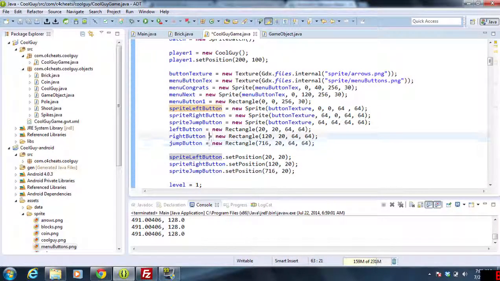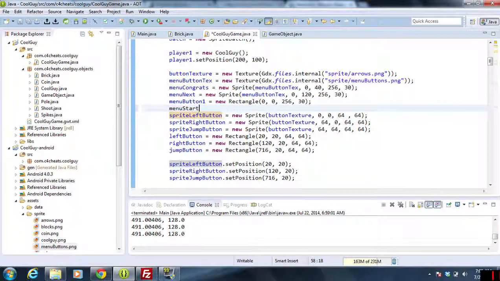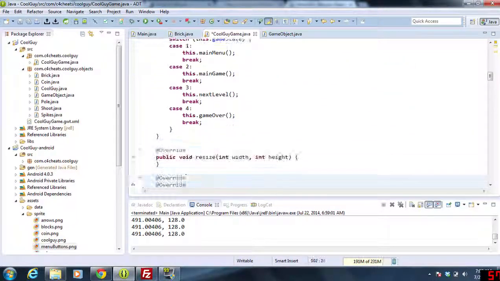Now what we're going to do next is we have a menu start, and we are going to say, okay, that's cool. We will create a new sprite from menu button text, and we're going to say 0, 0, 160, 256, so it goes all the way across, and 30. Now we could change this menu button 1 here because that's where we want to click to go to the next level, but we'll get to that shortly.